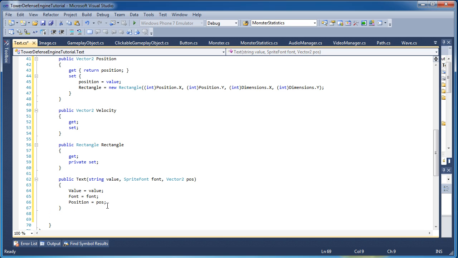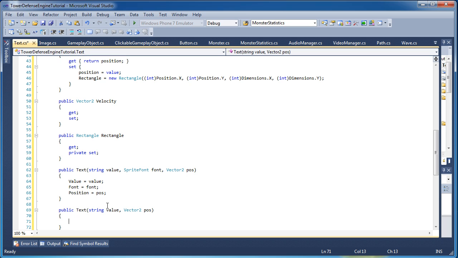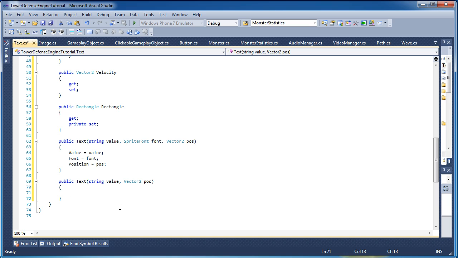Alright, so now we have an even more basic way to set up a text object. And that is just with the string value and Vector2 position. So this does not contain a SpriteFont. In this case, we will depend on another section of the code to provide the SpriteFont and actually draw it. So we set Value, capital V, equal to the value that we passed up here. And then position is equal to the position we passed up here. And that's all we need to do for that constructor.